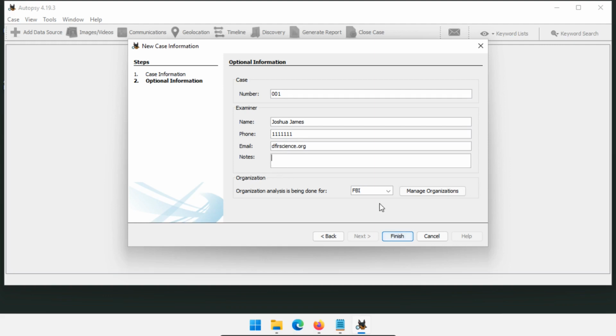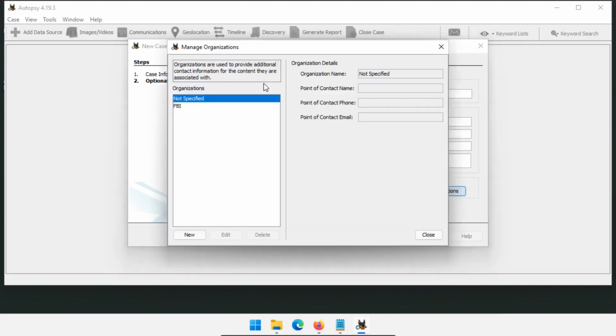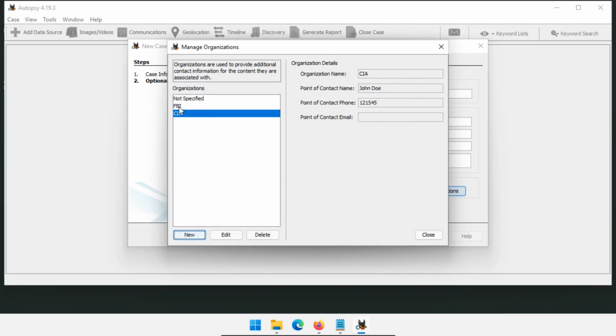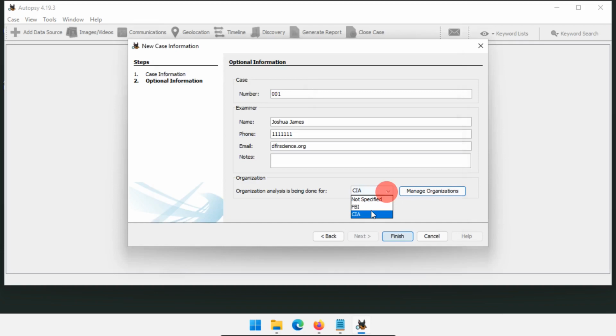Next is the organization, and this is the organization that you're doing the investigation for. That way, whenever you're processing data sets across the organization, you can do comparisons of data within that organization. If you need to add an organization, I already have the FBI added here just for fun, but we can just go to Manage Organizations, click New. We already have FBI, so let's do CIA. Point of contact, John Doe, email, phone. All right, so now we have a CIA contact and an FBI contact, so click Close. Our organizations are set, so now we can select which organization it is that we're processing this case for. Okay, so I'm going to select CIA, click Finish.